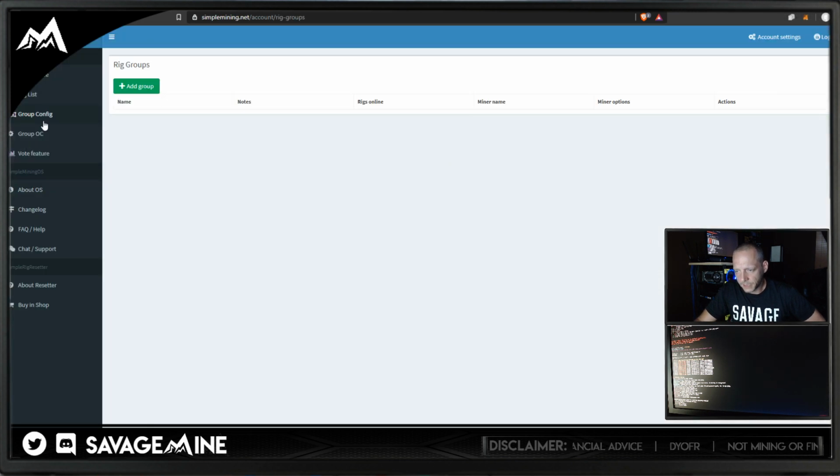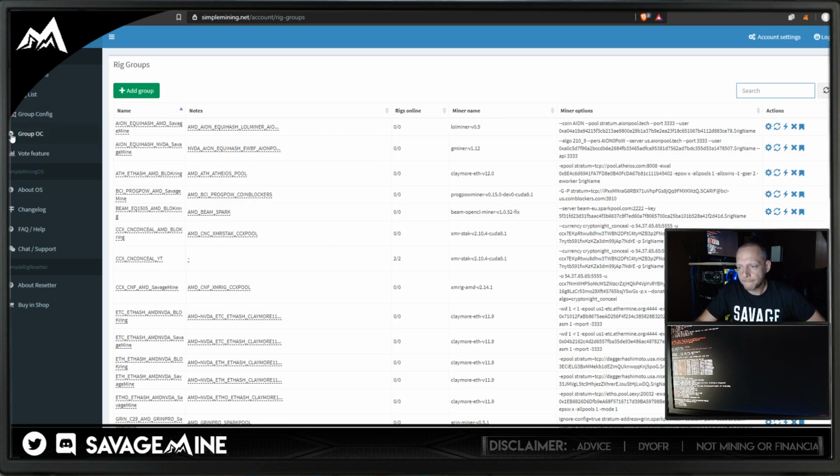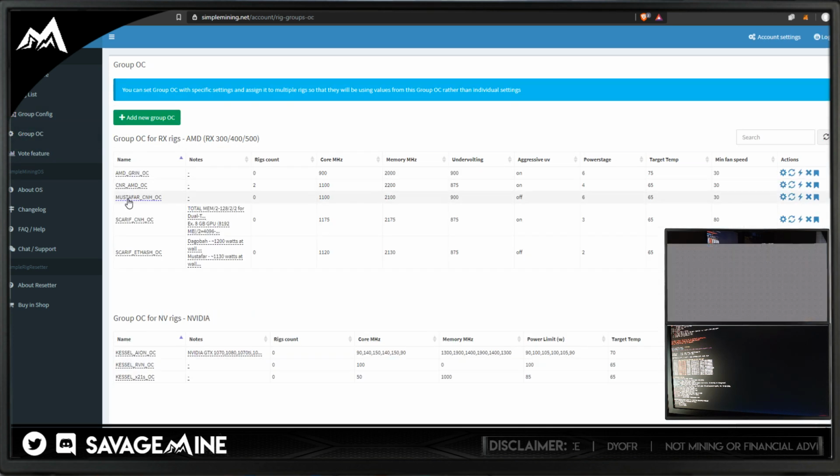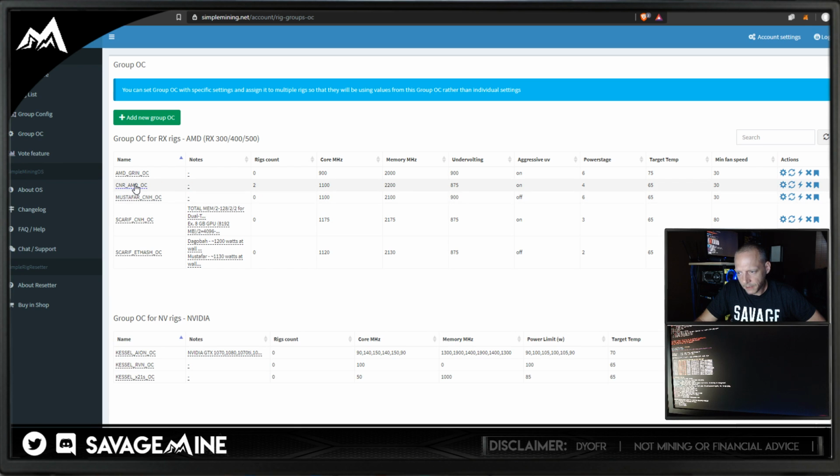Let's see what it says here. So the group OC looks like I've got 1100 core, 2200 memory, and 875 undervolt. Aggressive undervolt is on. The power stage is 4. I've got a target temp of 65 and a min fan speed of 30. So let me zoom up on that so you guys can see that.